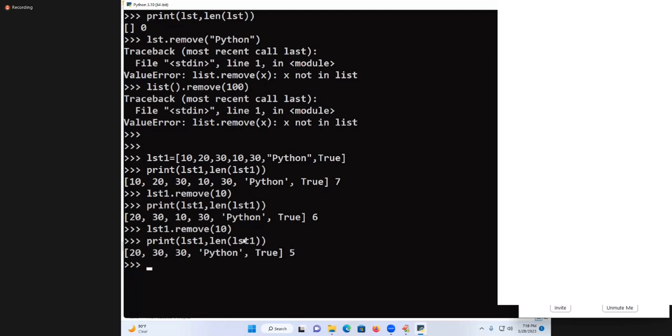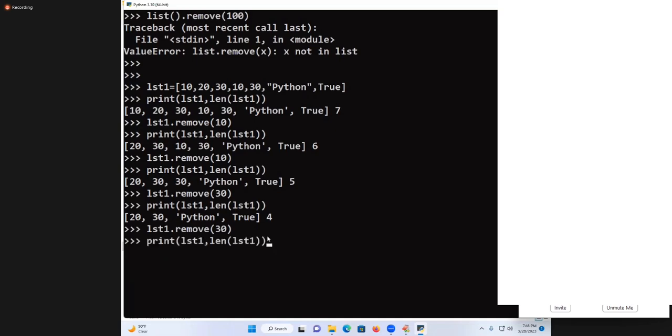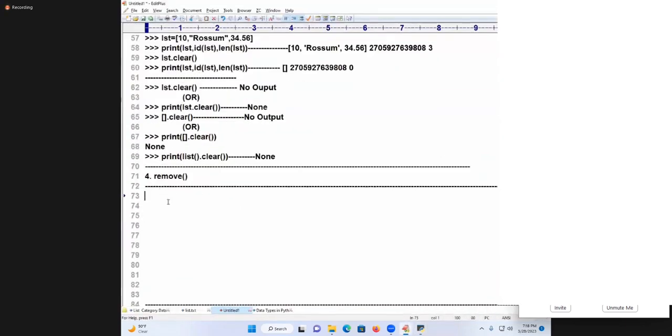Will you understand? Right. And I will explain a lot of examples on list also. So many examples I will explain. Did you understand, students? One more time, list remove of 30. Which 30 will be eliminated? The first 30 will be eliminated. This is only the first 30. If I write one more 30, removing elements will be done. Are you understanding? So let me go to that example.